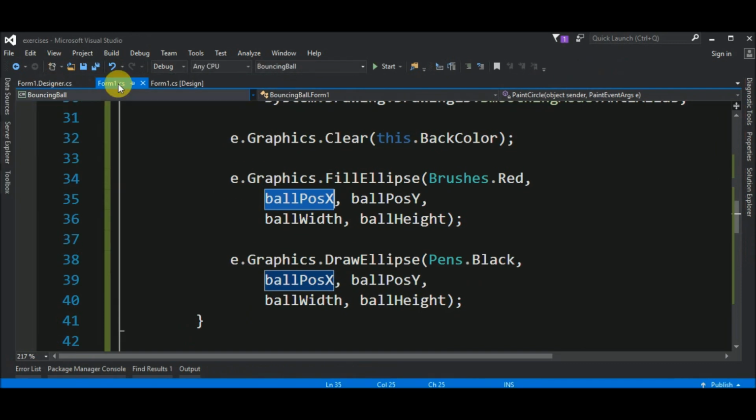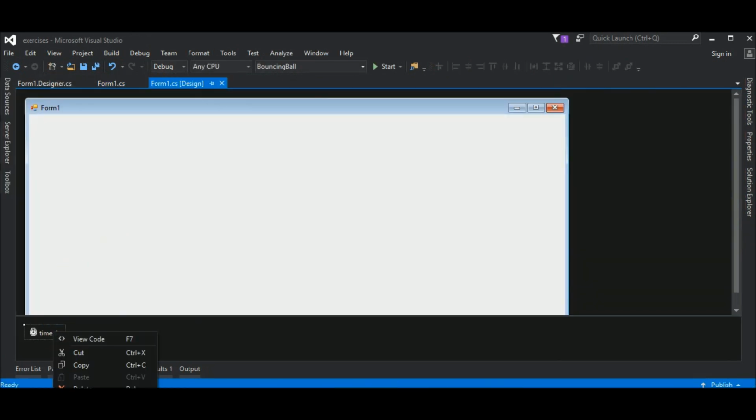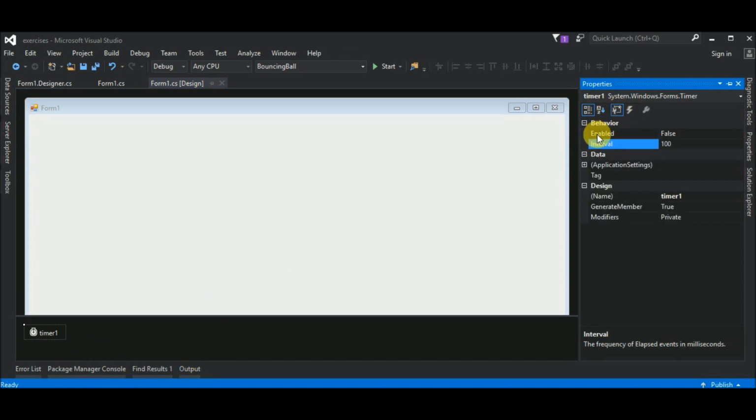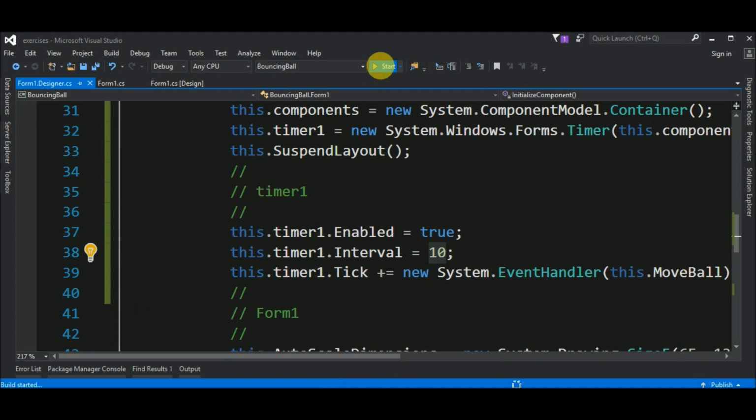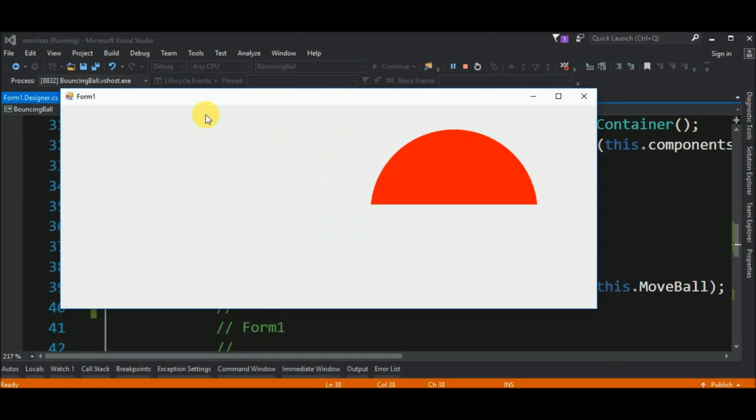Why? Because if we go here to the timer again and go to the properties of the timer and check here, we have these two properties that are very important. We have enabled set to false, so the timer is not working, and an interval of 100 milliseconds. So we must say that enabled is true, and I will set the interval to 10 milliseconds for our ball to be faster. Let's save, and again, if we go here to the form1.designer.cs, here in the timer1, these two lines of code were added. And now we have this ball, but the ball is moving but is flickering.